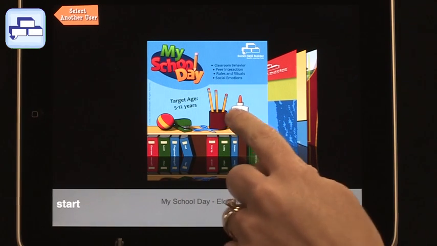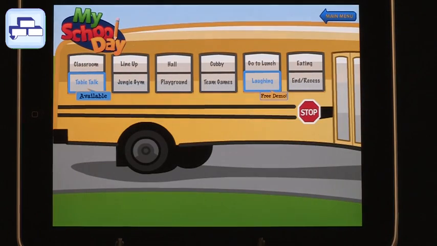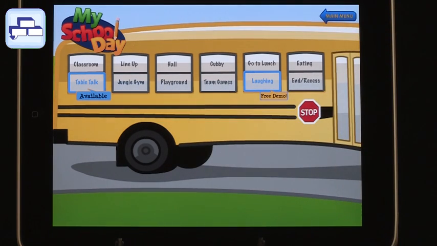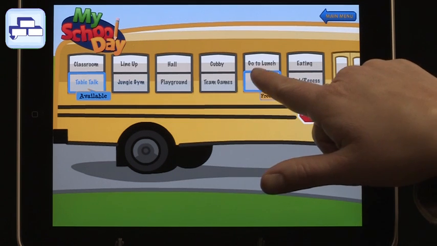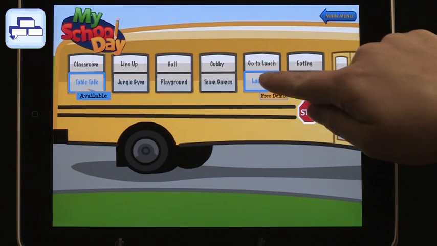So we'll select My School Day. Go ahead and start that. And you can see that with a full version, you'll have a variety of things to choose from. Today we're going to go ahead and look at this free demo, the laughing. So when I tap this, it's going to pull up a video, and we'll go ahead and watch that.